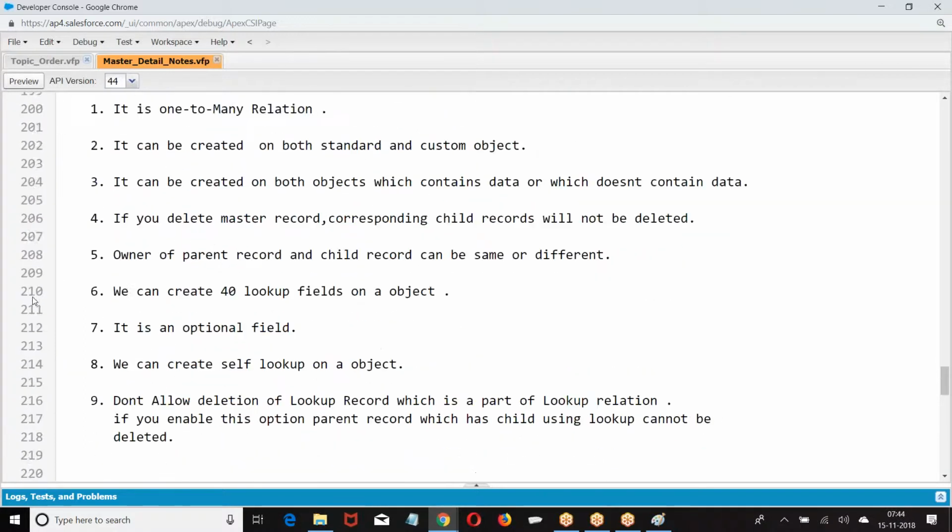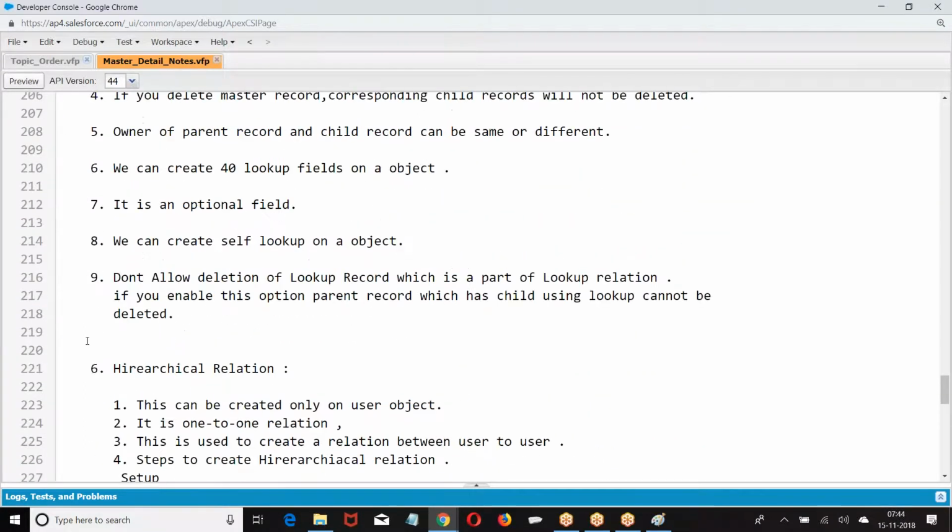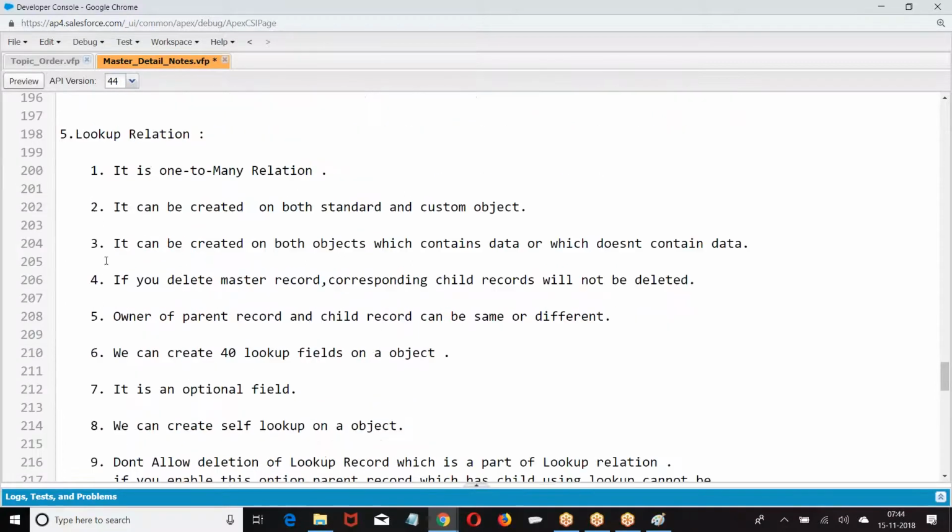Next one, important one, we are going for is the lookup relation. I hope everybody is good with the junction, right? Any queries from online? Right. Let us go to the lookup relation.